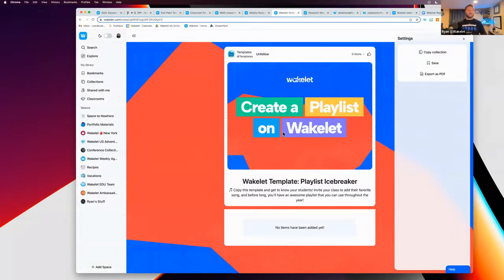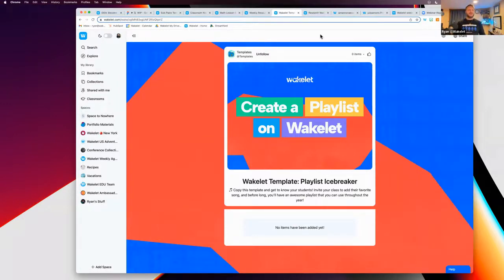I can change the background. I can change the cover. I can change the name. I can change the text. So really quick and easy to utilize all of these templates that are available.